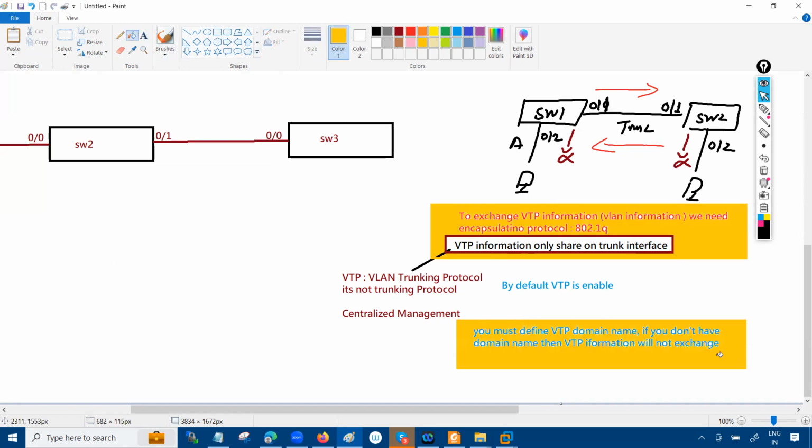Now, what is domain? Guys, if you remember, yesterday I showed you some picture of the DTP, right? In a DTP, there was something called a domain name. Is it recommended to disable VTP when we are not doing the VTP configuration?